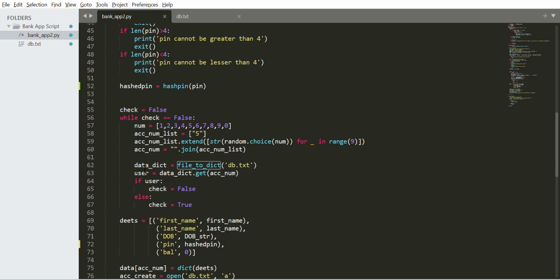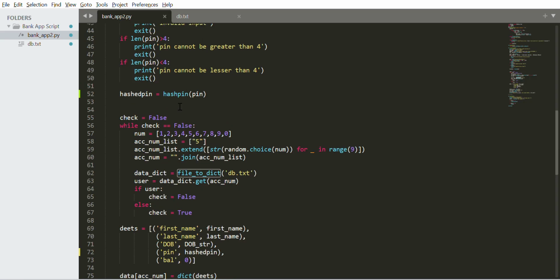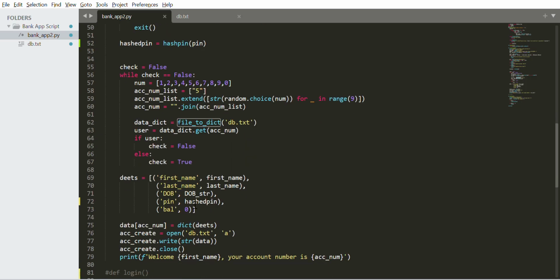So user is going to be data dict.get. So this file to dict db.txt, assigning to this data dict, we're basically trying to access our database, and then we're saying, okay, get, based on this account number that has just been created, get the user. The reason why we're trying to get the user is to see if a user already exists. If user, then check remains false and it continues performing this while loop. Else, if check becomes true, obviously our while will stop running, and tada, we are done with our whole account creation process. So next thing to do is to store.